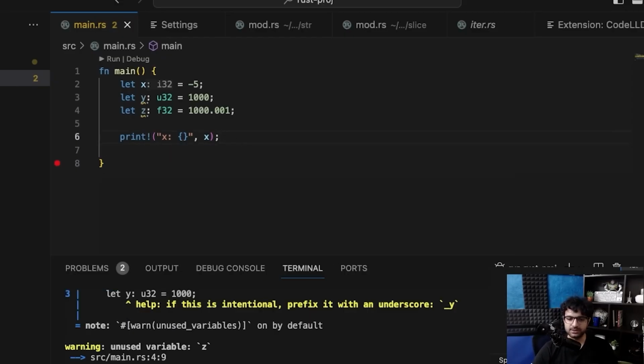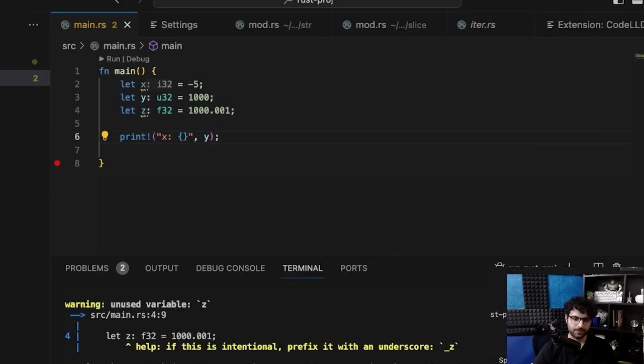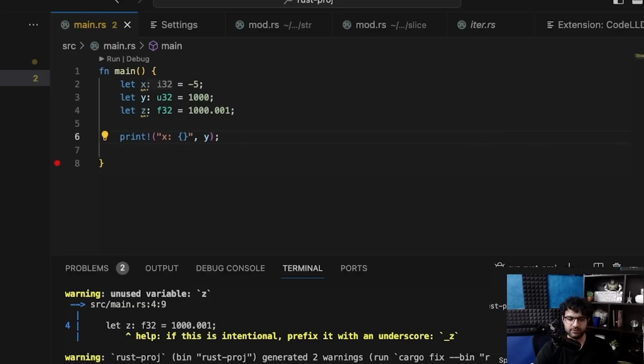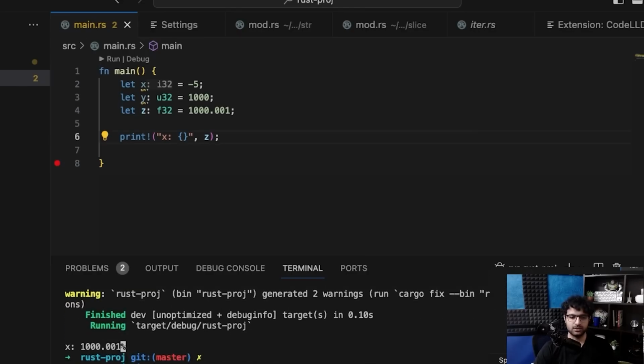If you try to run this, you will see what gets printed with a bunch of warnings. -5 gets printed, which is the value of X. Similarly, if I try to print Y, along with a bunch of warnings, which feel free to ignore for now, 1000 gets printed. If I print Z, along with a bunch of warnings, you will see 1000.001 got printed, which is the third number over here.